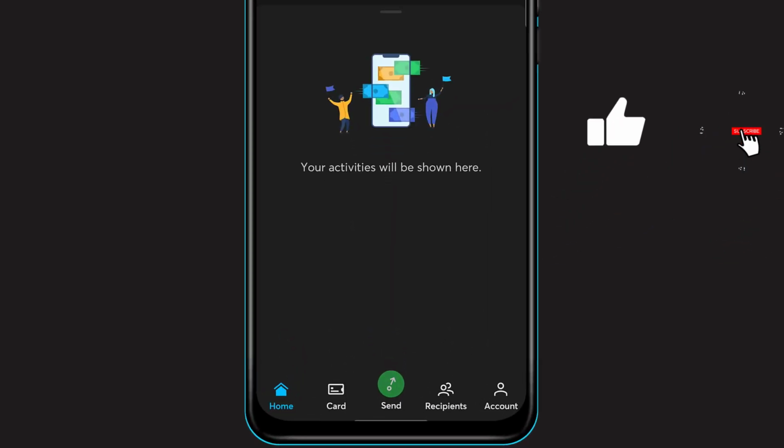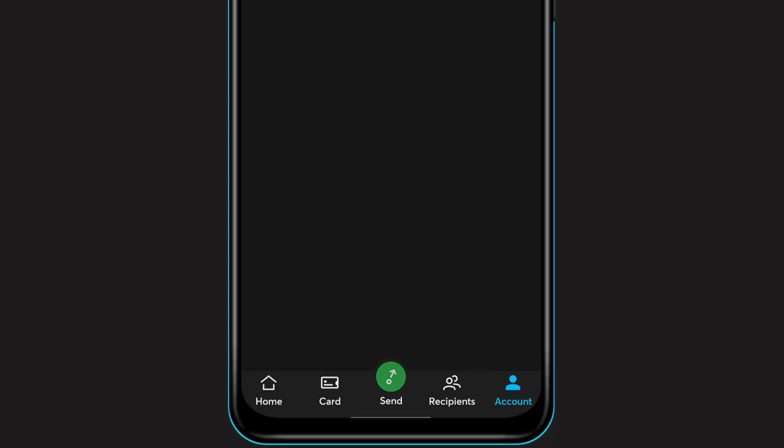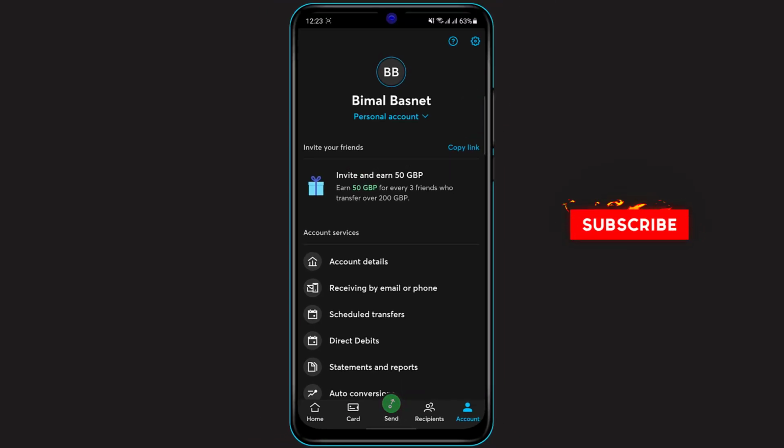At the bottom of the screen, you can see several options such as home, card, send money, recipient and account. What you want to do is click on the last option on the right corner of the screen, which is called accounts. Once you click on accounts, you will be taken to your account profile page.